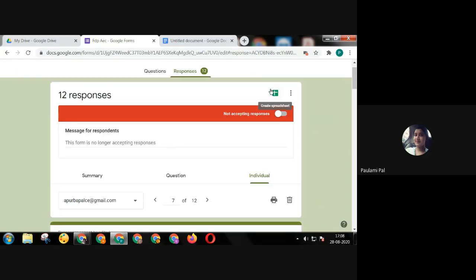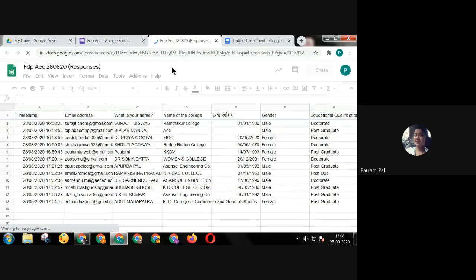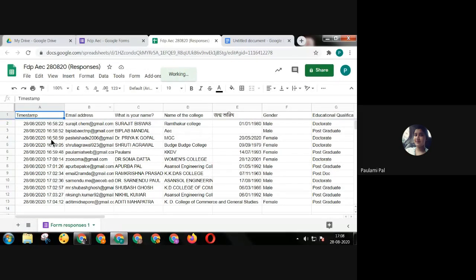Now we have this create spreadsheet option also. If I just click on it, they will ask to create one new spreadsheet where you can save all your data, all your responses, or even to an existing spreadsheet. If I just click on create new spreadsheet, FDP AEC, if you wish to put the date like 28/08/20, it's up to you. It will be created in your Google Drive. You see, all the data with the timestamps are saved over here.